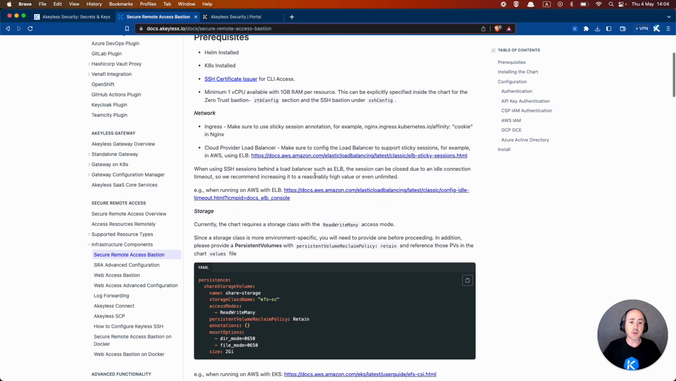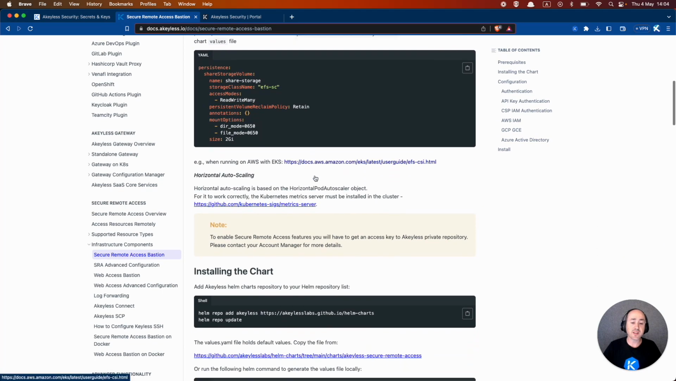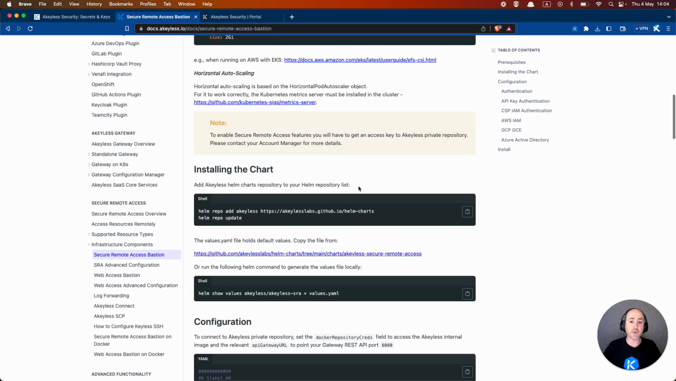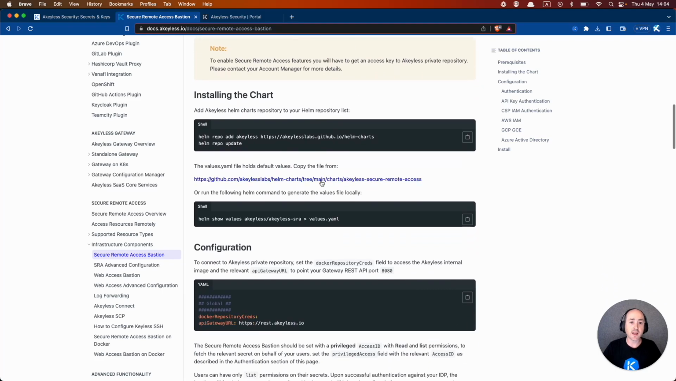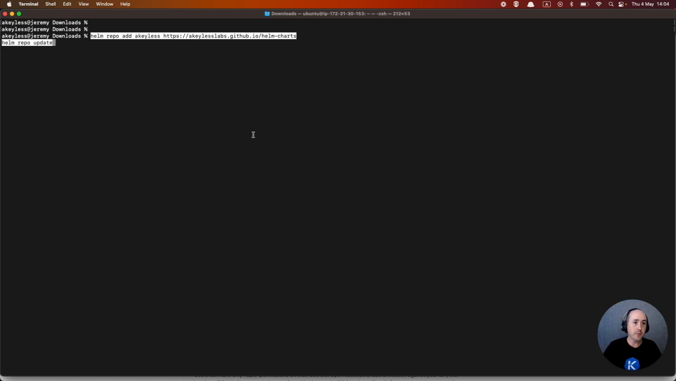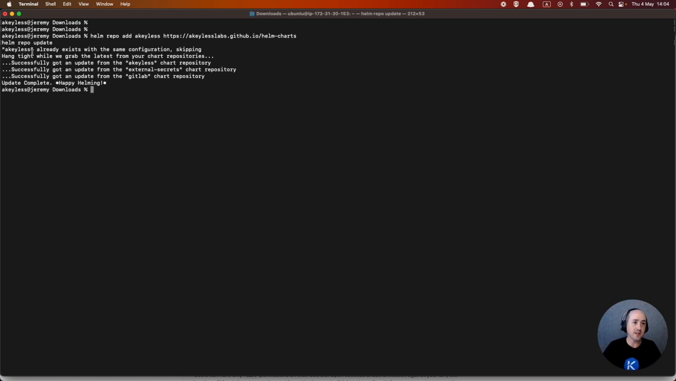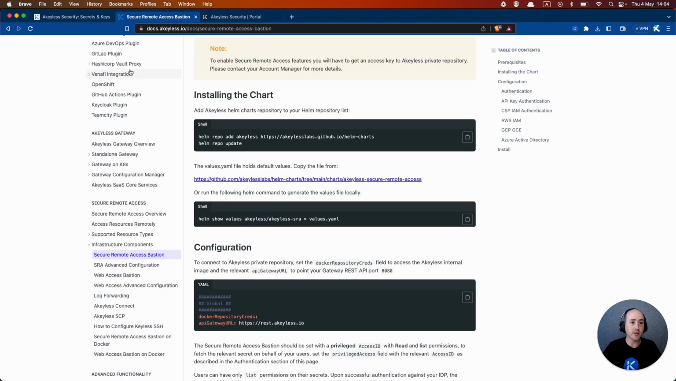There are some network storage and auto scaling details here that you can read for more advanced configuration. And let's go ahead and install the Helm chart to get started. So if I go ahead and copy this, go into our terminal, paste that in, it's going to show us that the Akeyless repo already exists because I've used it in a previous video. And then it went and updated Helm.